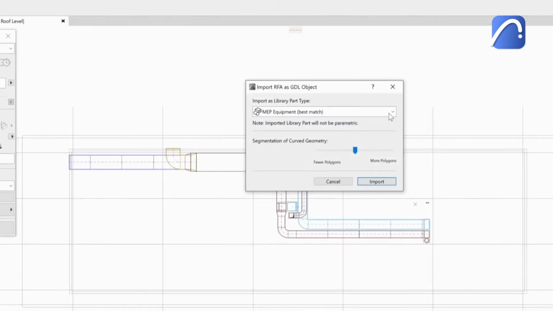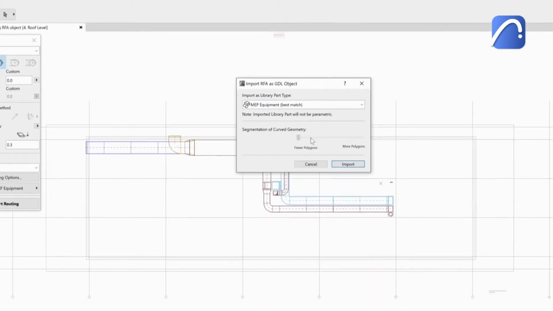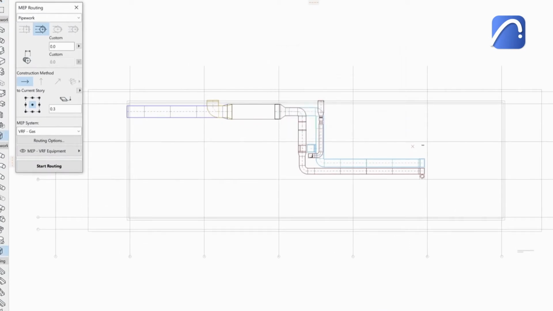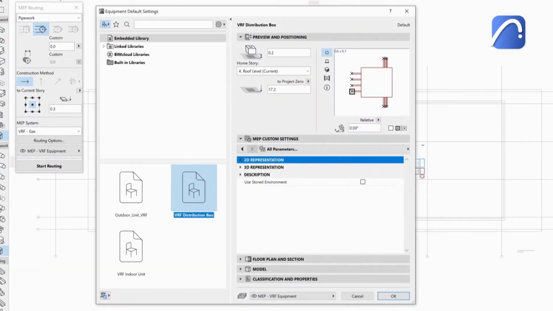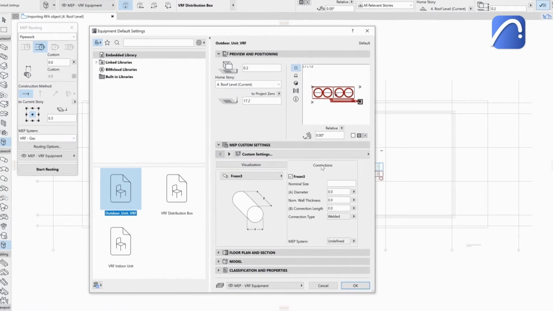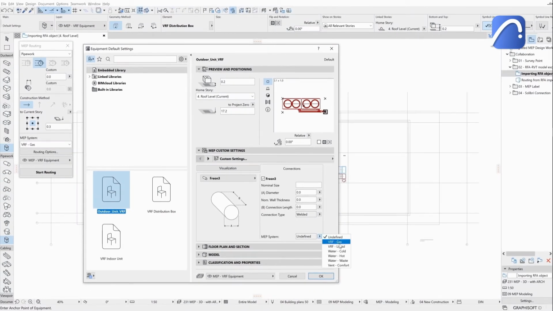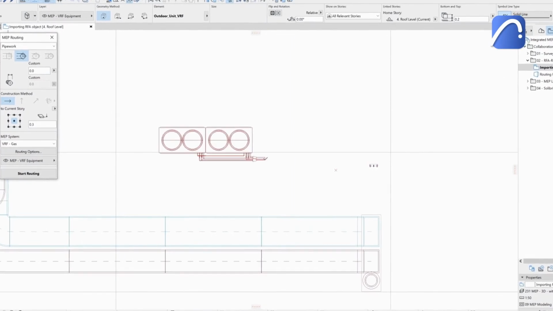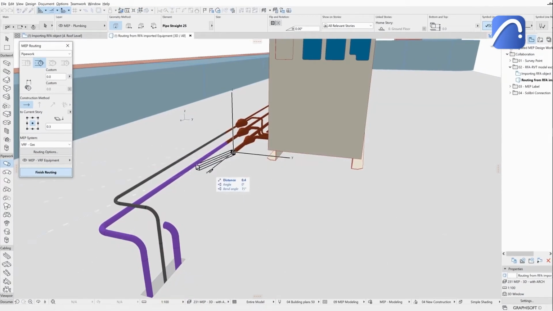Confirm the recommended MEP equipment as the desired library part type. Optimize the geometry on the slider and click Import. After the object is imported, locate it in the embedded library. Then set its parameters. It has similar options to native Archicad MEP elements, for example, various MEP systems for each connection. After placing the object, integrate it into your MEP model by connecting it to the existing piping system.